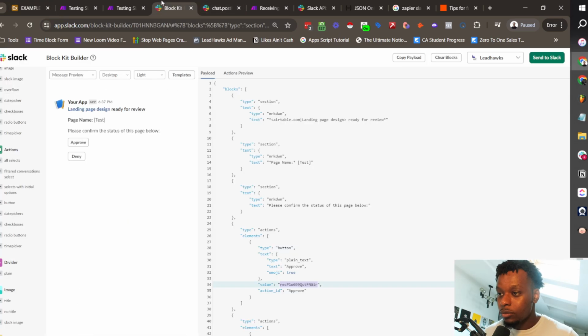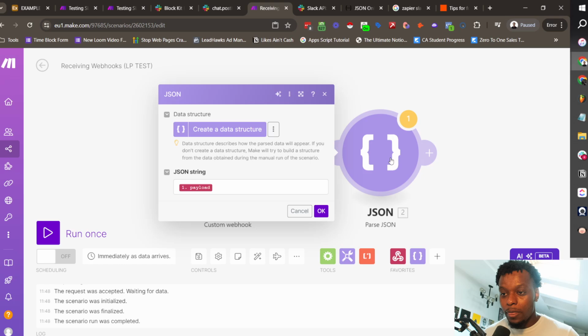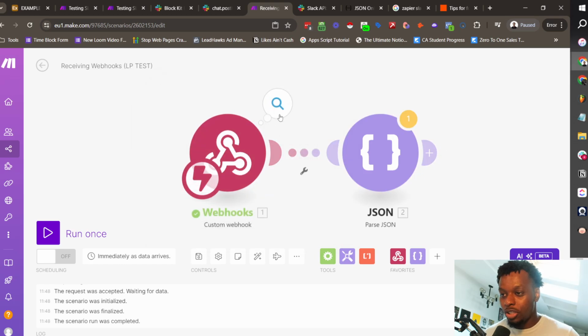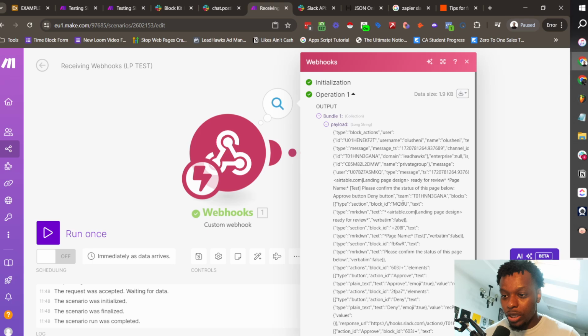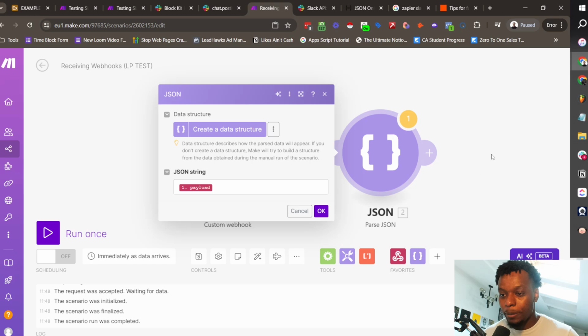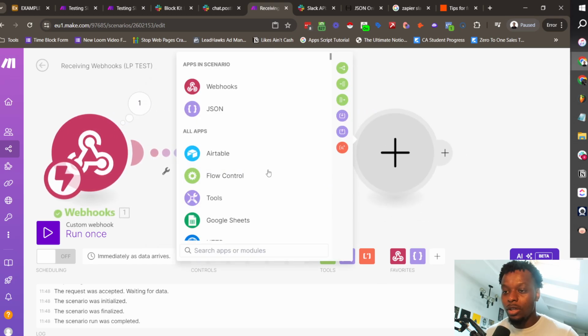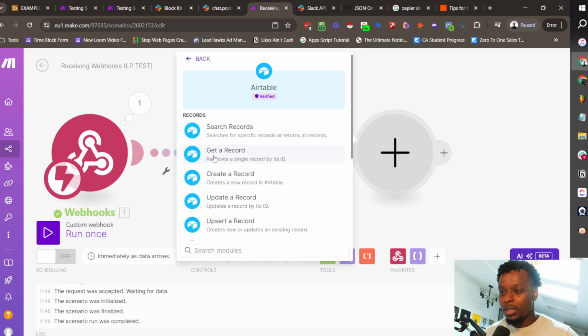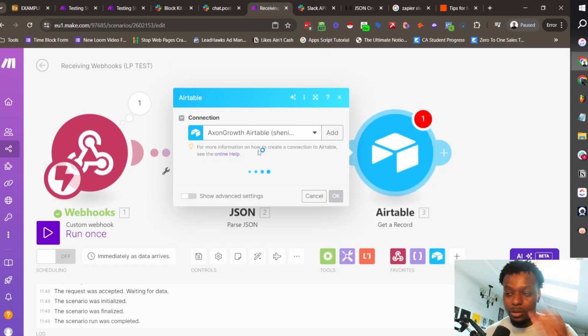So all of this is in here. We now need to basically take this record ID out from this gigantic string, which we couldn't really make sense of as we look at it right now. And this JSON string, Parse JSON, will allow us to do it. So whilst I know that that's there, I'm just going to click Get a Record.